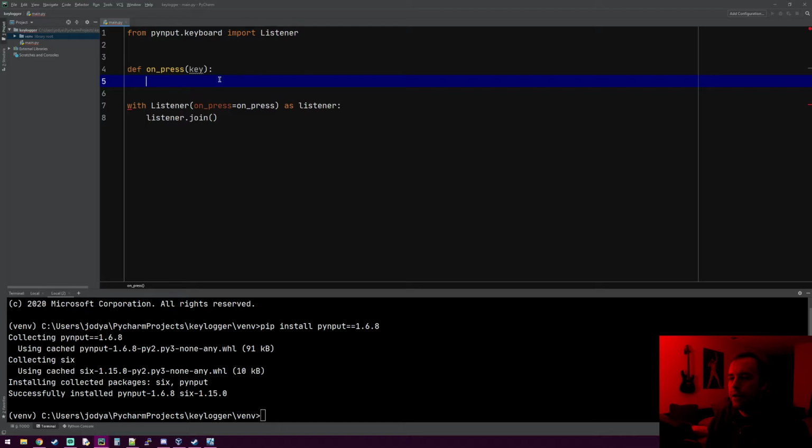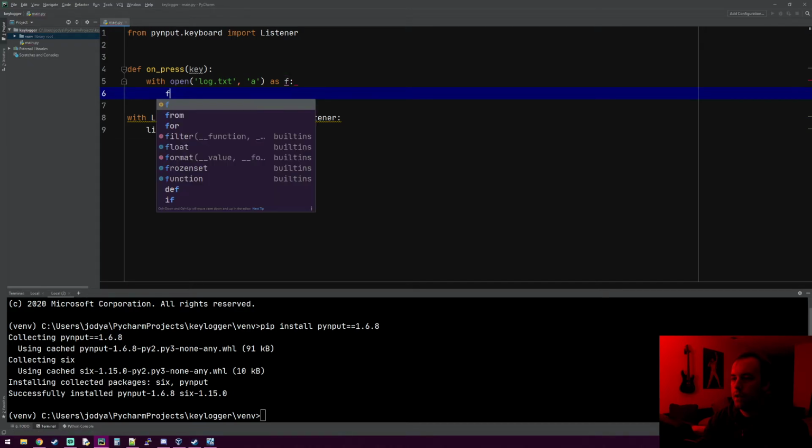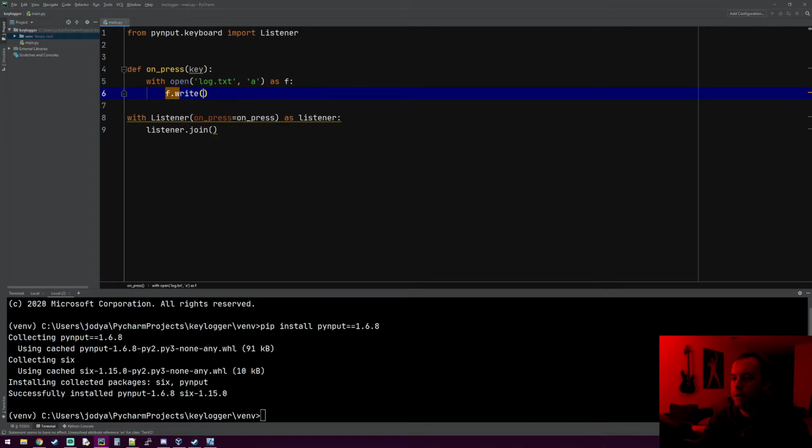So as soon as we press a key, it's going to pass the key into this onPress function. And what do we want to do with that key? Well, since we're doing a keylogger, let's do with open. We'll make a log.txt file and put it in append mode. And we'll do as f and just do f.write. And we want to write the key.